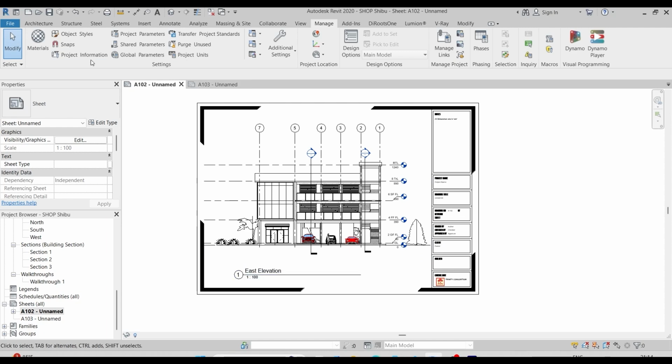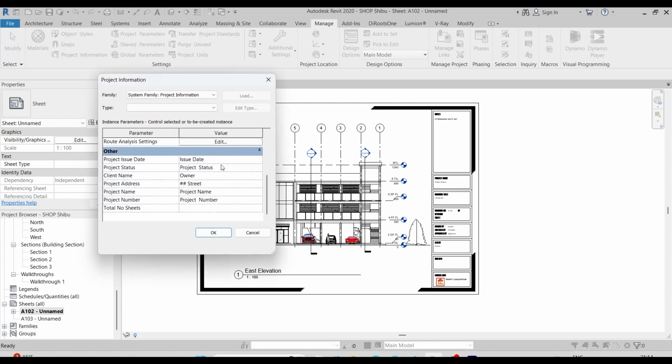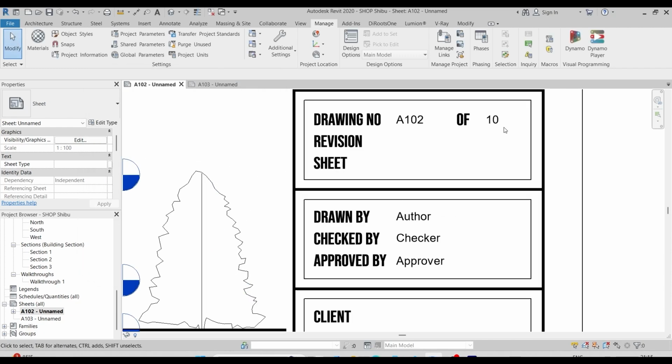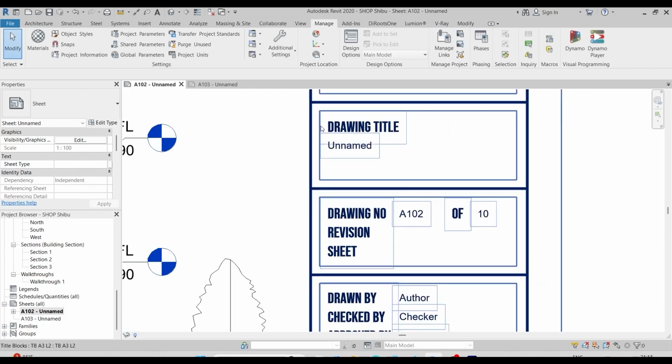Next we go to project information and we can see the total number of sheets over here, and it doesn't have any value now. I type 10 over here and I click on this OK. Now you see it has come over here. Next we're going to look into how we can add this drawing title and the drawing number.